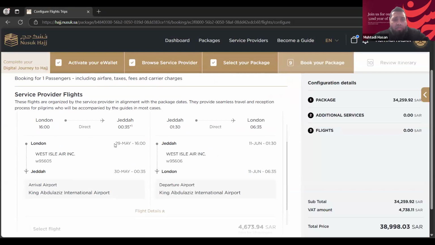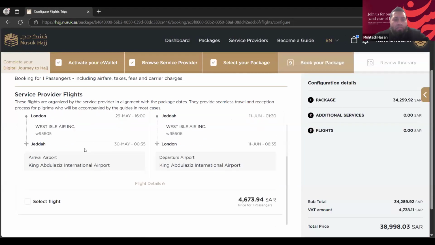Again, some people ask, is this from Heathrow or Gatwick, whatever, it might not be clear all the time. But from what I know, this particular flight is from Gatwick and coming back to Gatwick as well, because the new service that Wizz Air are doing from March is going to be a direct flight from London Gatwick to Jeddah. And this is quite a good option actually.